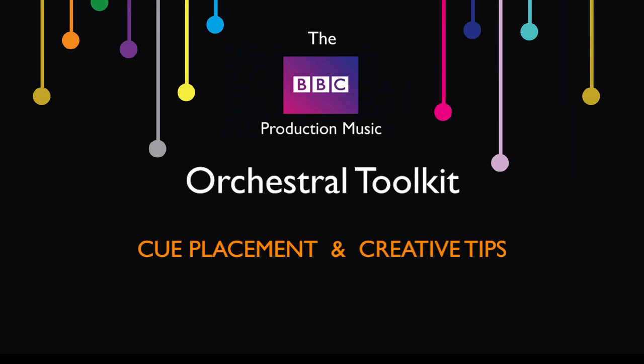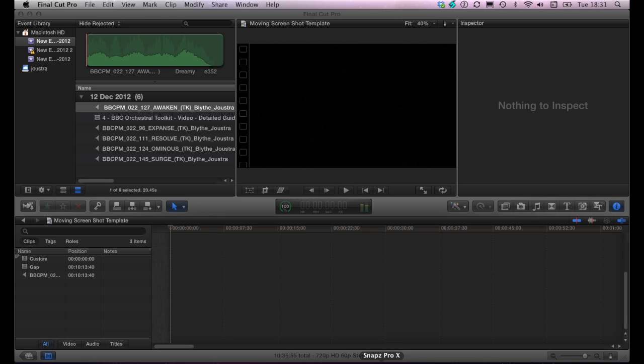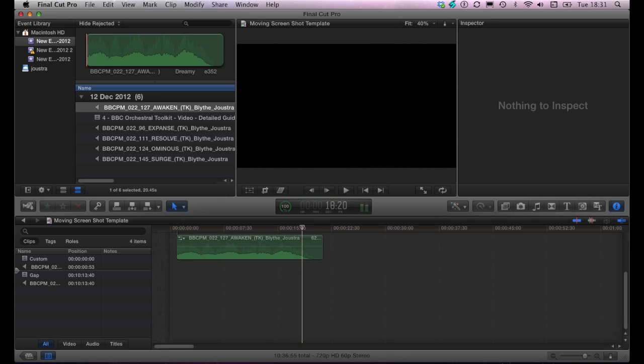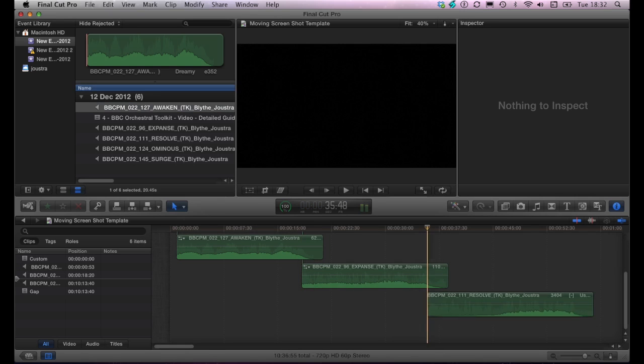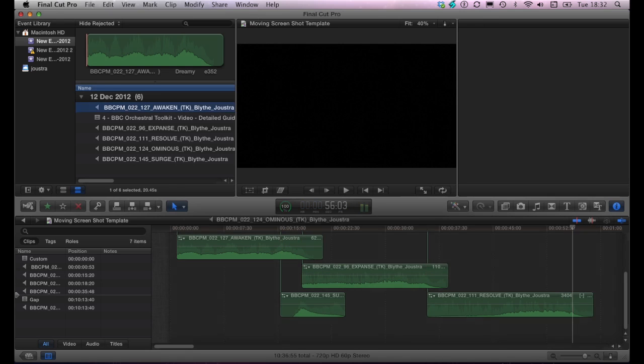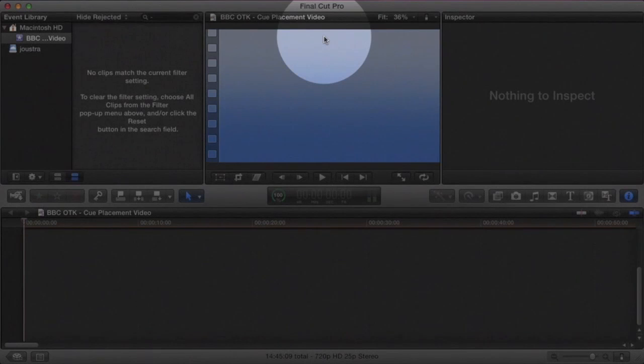The BBC Production Music Orchestral Toolkit, Cue Placement and Creative Tips. In this video I'm going to show you how to place the cues in the Orchestral Toolkit so that they join seamlessly, and I'm also going to show you some creative tips. I'm using Final Cut Pro, but the same method will work in any multi-track editor.